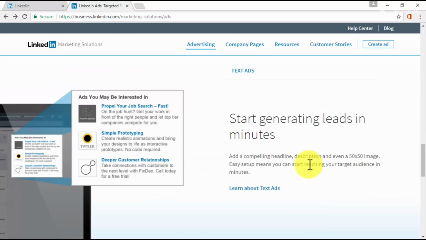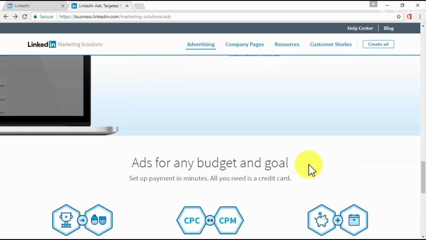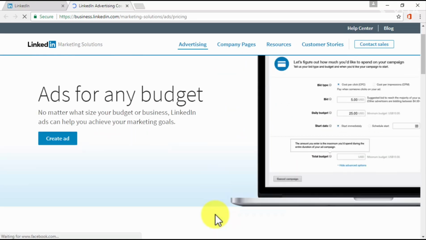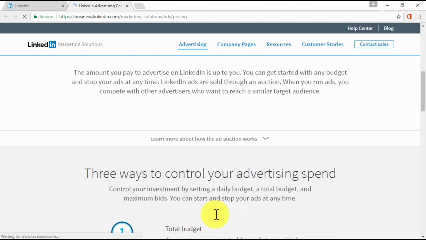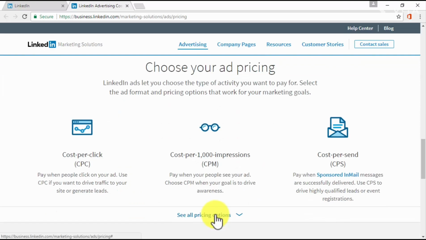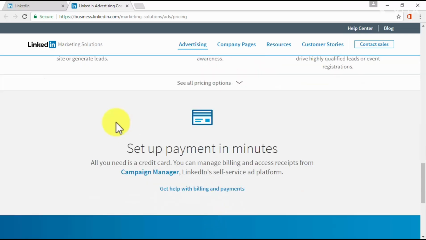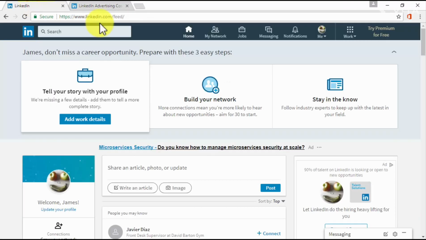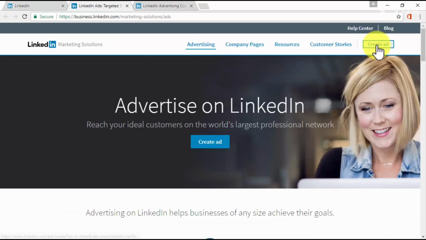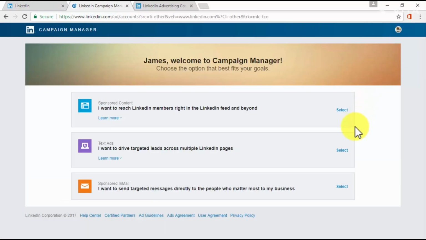The LinkedIn advertising network is also efficient at helping you to control your budget and costs because it allows you really flexible pricing options, allowing you to get started on any budget and to stop your ads at any time. You can easily create LinkedIn ads in a few minutes, and you have a nice variety of ad types to reach your prospects wherever they are and wherever they go without being intrusive.